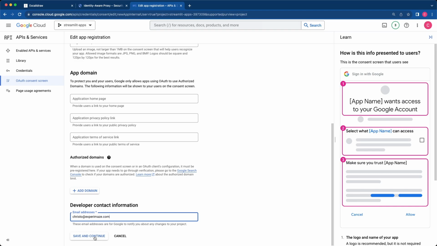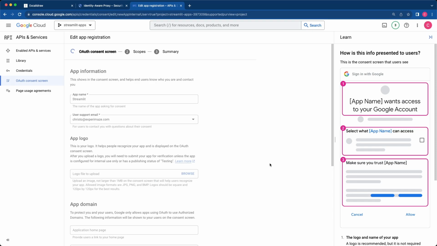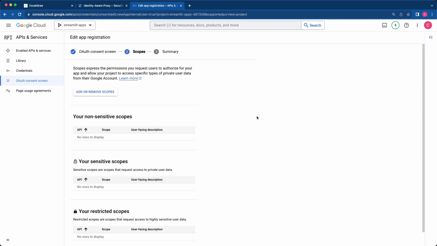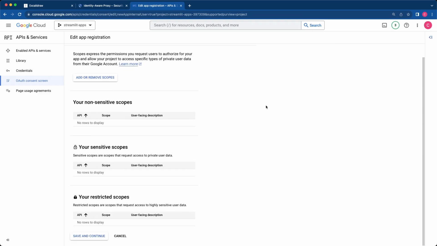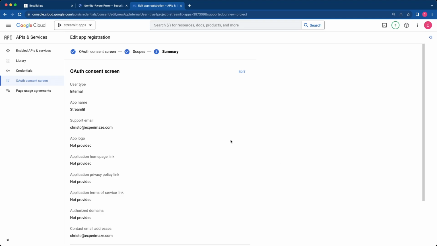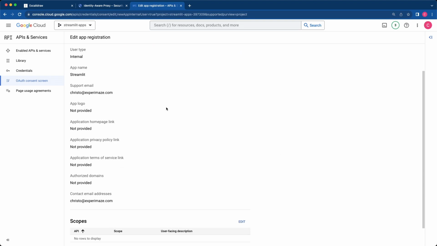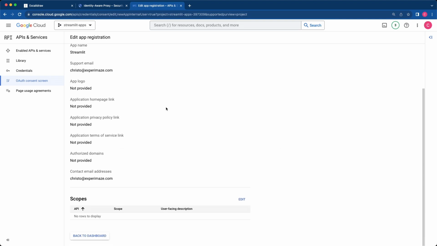Right, so we're going to save and continue with that. And over here, we're not going to do anything with scopes. We're going to leave that as is. We're going to click through to save and continue. Here's your summary of your OAuth consent screen, and everything seems to be good.